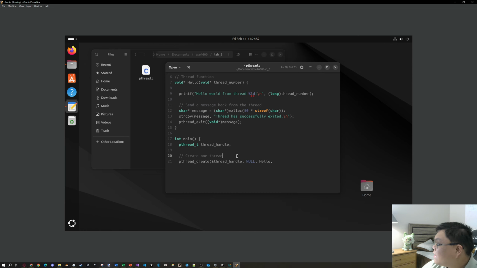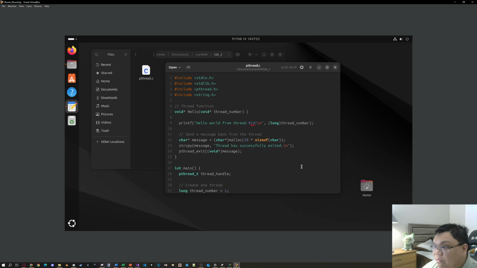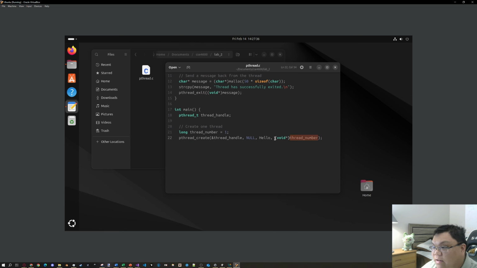What are we going to pass in? Let's pass in a thread number. So I'm going to say long thread number equals 1. Well, it really should be 0, but we're only working with one thread, so I guess it doesn't really matter. So let's just say long thread number equals 1. We're going to pass in our thread number, but that's not quite right. We actually need to cast that to void star because that's the data type that the thread function must accept. So we're casting it from long to void star. Okay?